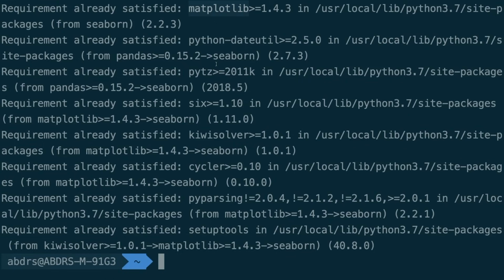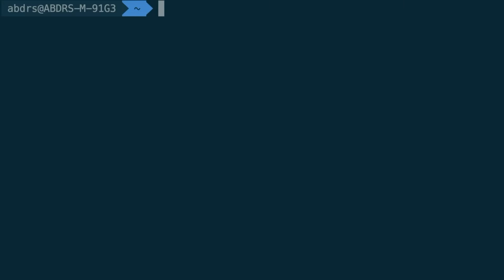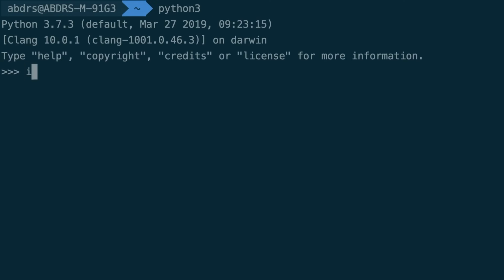But if you have not got it, no problem. Matplotlib would also get installed on your machine. So let us clear the terminal and then verify whether Seaborn has been successfully installed. So open Python 3, import Seaborn. As you can see, Seaborn has been successfully imported, which means Seaborn installation is successful.